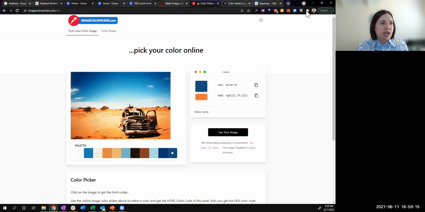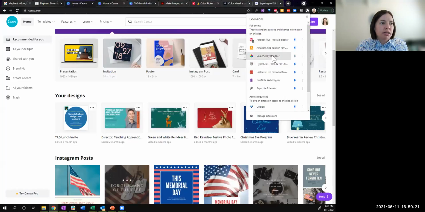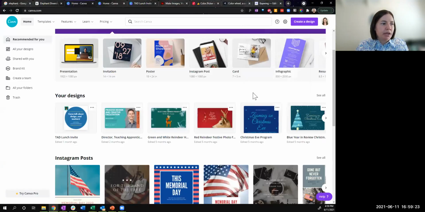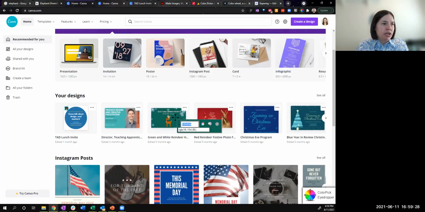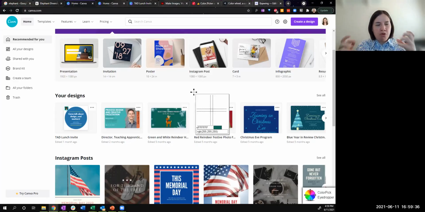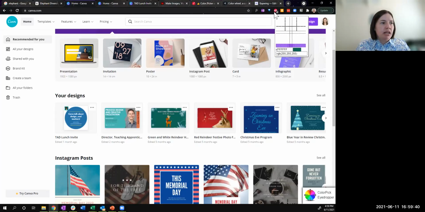Another tool I actually use, so if I'm in something like this, I use a plugin called Color Pick Eyedropper. And so if I see a color I want, I can actually just pull it up and I can get the code for that color. That's really useful when I'm trying to create more unity across something and I don't know the exact color. So I use that a lot too.